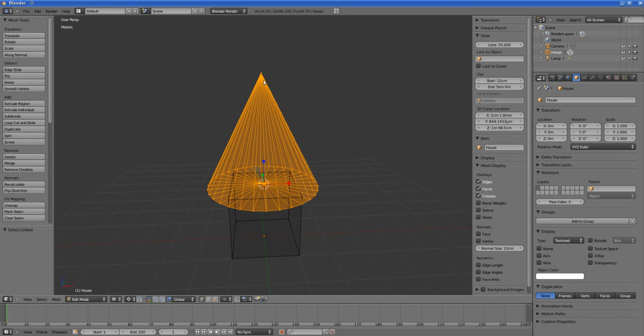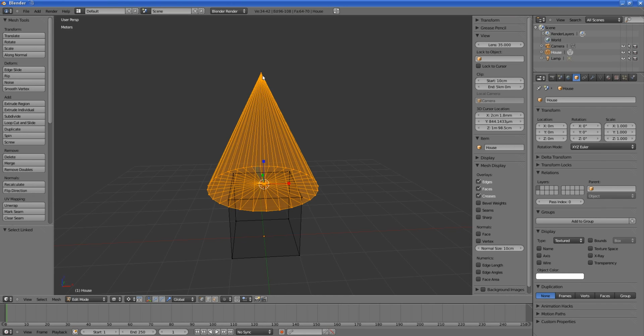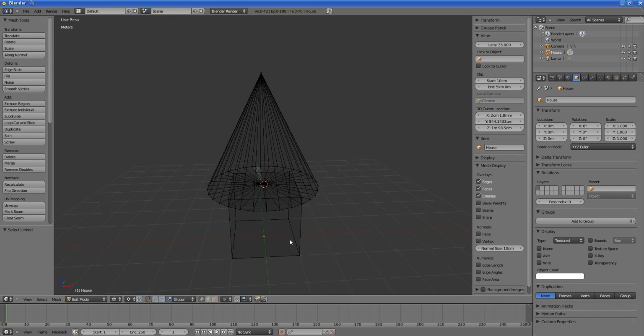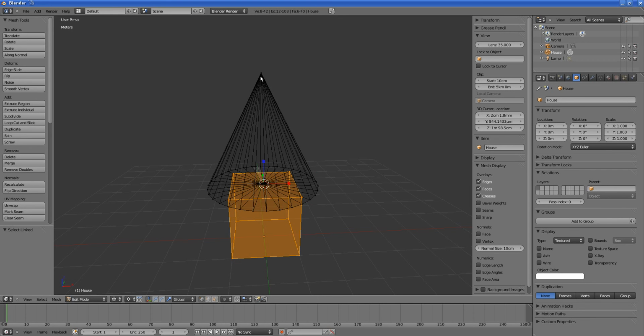I can press Shift L to deselect. L and Shift L. Similarly, move the mouse over the cube and press L on this vertex, and it will select it as well, and Shift L to deselect.